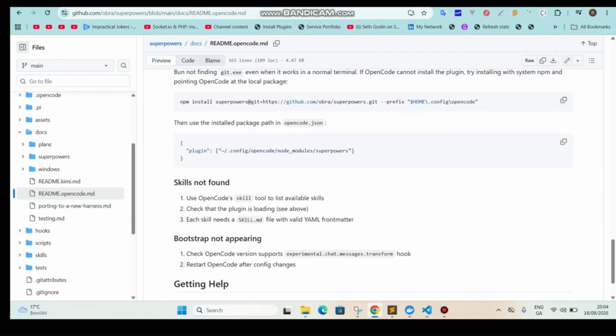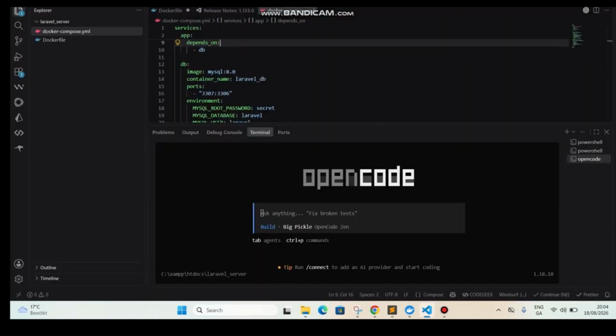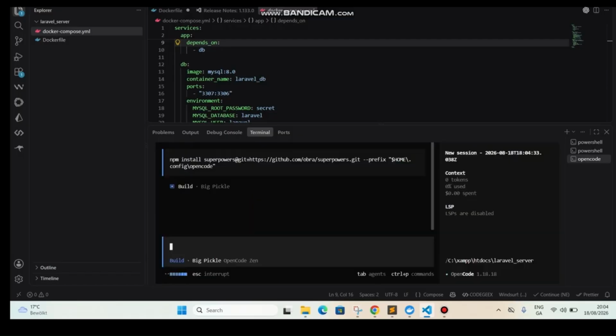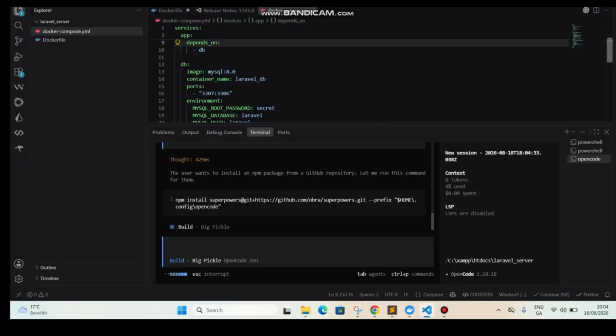So you can use this command over here, copy this, and then let's go to our VS Code. So you need to have OpenCode installed. I've already installed it, and then what we need to do is paste this command over here and click on enter. Okay, and this would take some time.